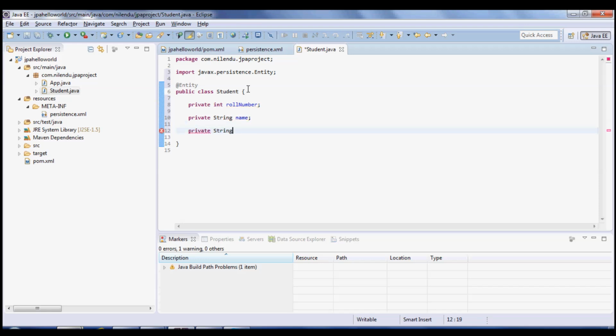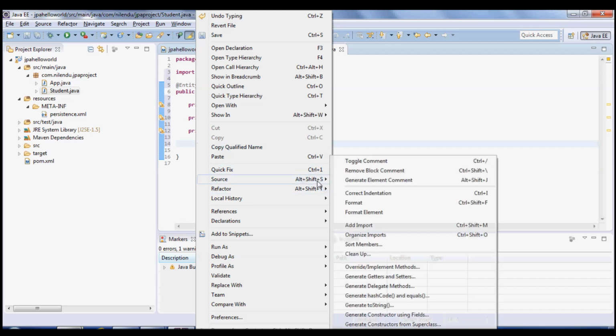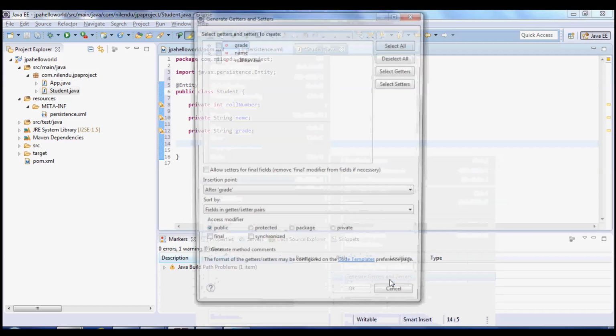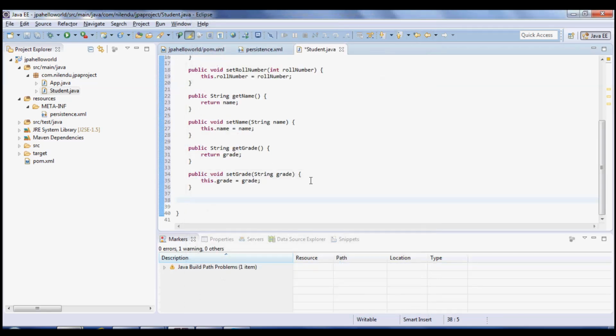Private String grade. So we have three fields. We will generate the getters and setters. So come here, generate getters and setters, and select all, just say okay. So all the getters and setters are generated.